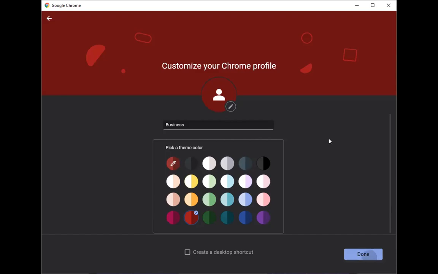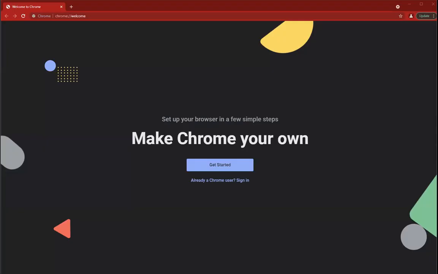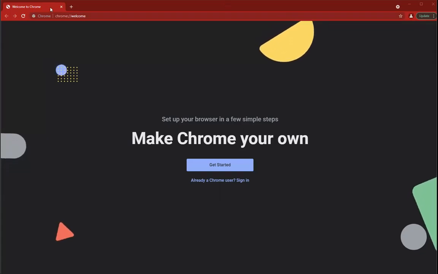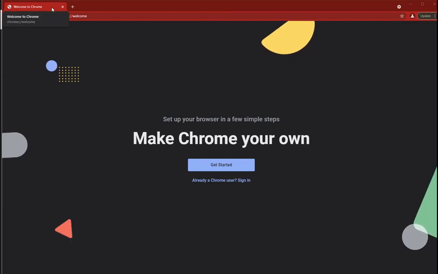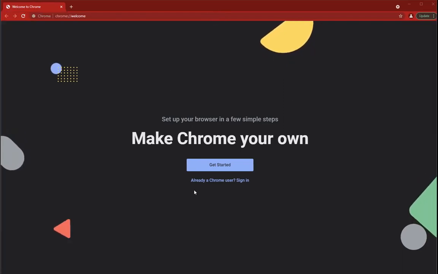And now what Chrome does is, hold on, I'm going to reshare this. Chrome opens up this screen. So you can see that Chrome has colored it based on the theme. You can see up here, your browser window is designed around the color that you chose for the profile, and it walks you through this process.